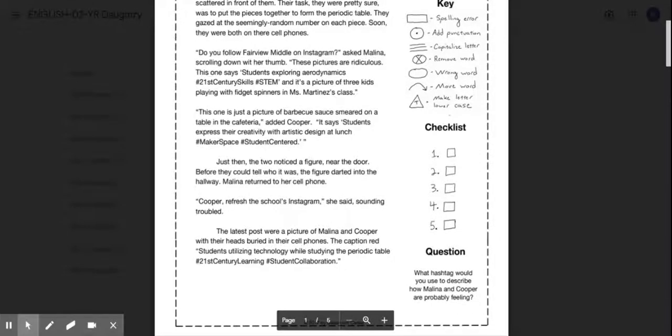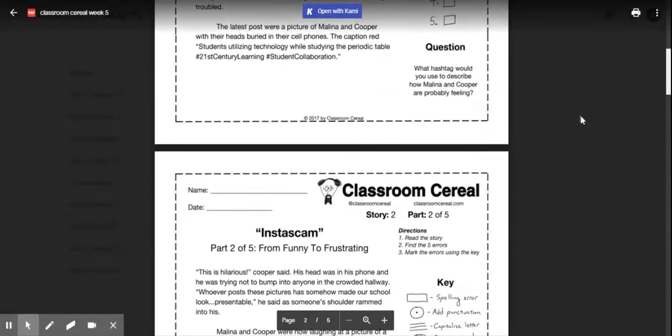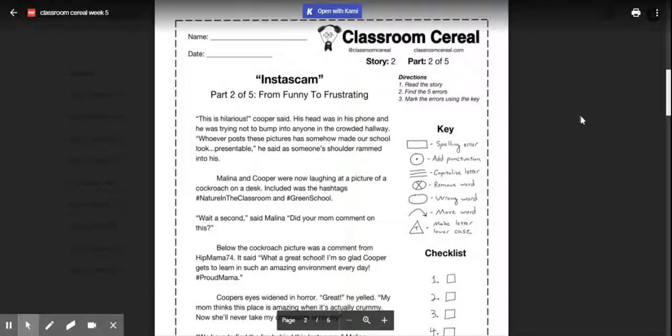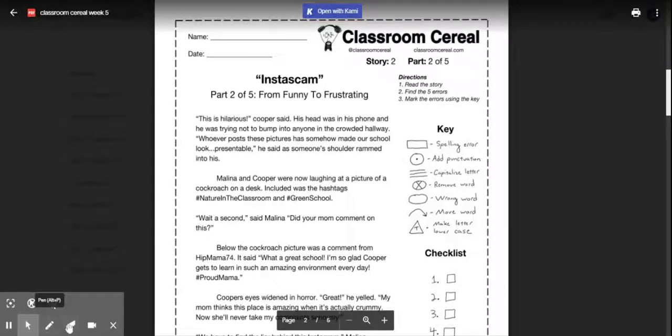So you are going to complete this page, and that will be the end for this first serial assignment. Go to the next serial assignment called Instascam, Part 2 of 5, From Funny to Frustrating. This will be our second serial assignment for the week. Again, the directions are the same as the other one.